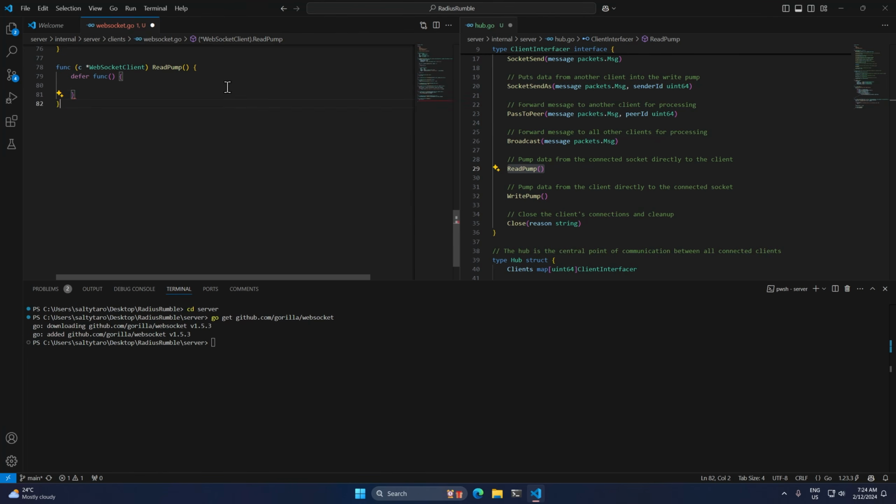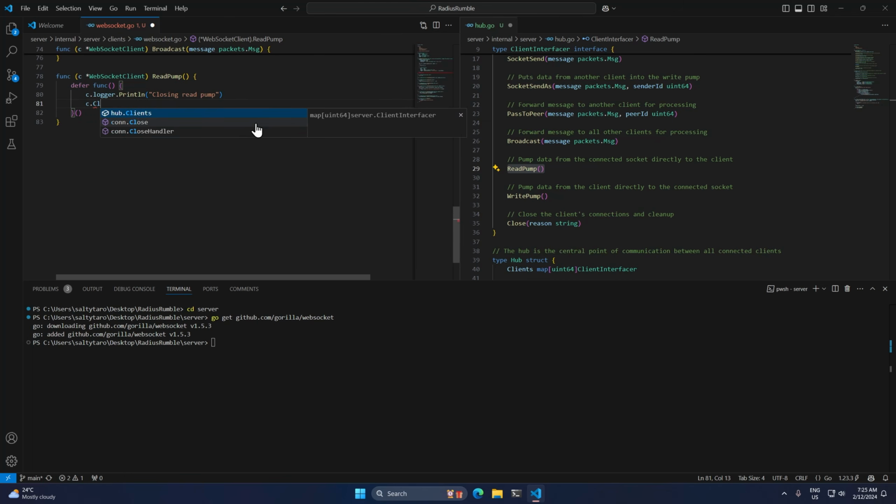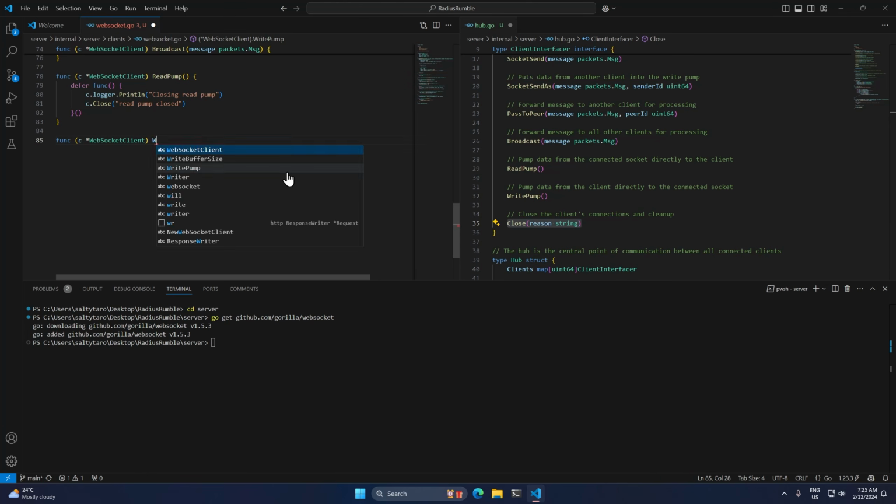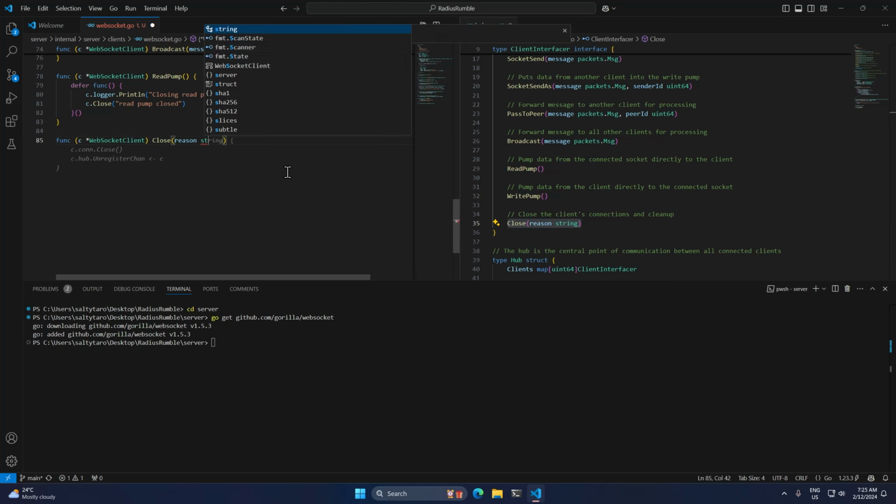And we're going to defer, we're going to make sure a couple of things get run. We're going to log a message, and then we're just going to close the client. This is actually a method we haven't written yet, but we're going to go ahead and call it anyway. We'll give it a reason, and we'll just say read pump closed. Then we put a stub for that method, just to satisfy the IDE.